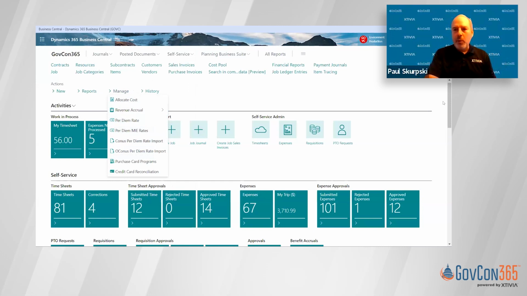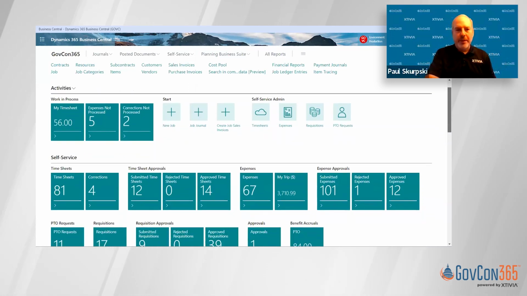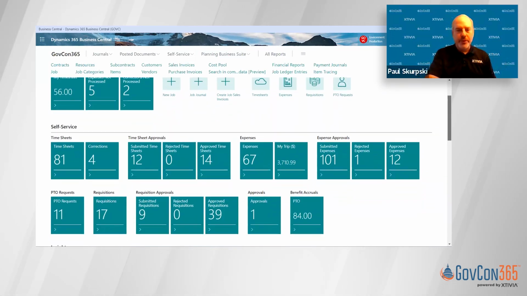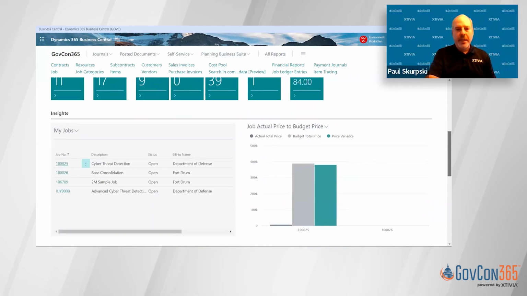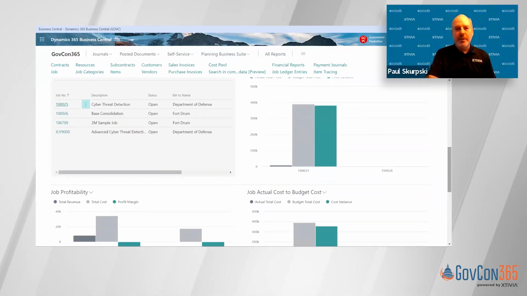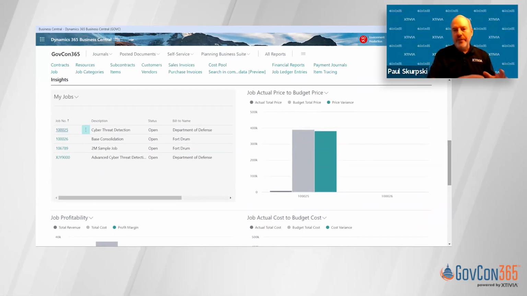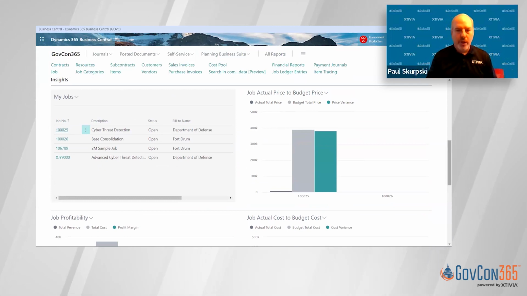And then I've got my work queues, so information about timesheets, expense reports, PTO requests. As I scroll down, you'll see some of the Microsoft default dashboard views. So I'm going to focus on the services side, but like Mark mentioned, if you're a product reseller or a contract manufacturer, we've got modules to support all of those unique requirements.